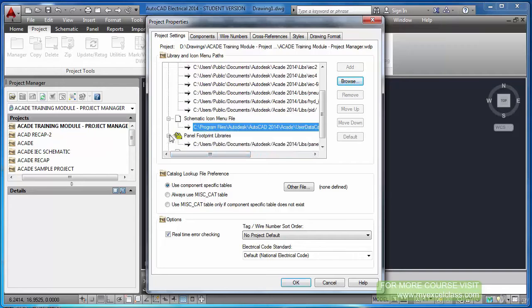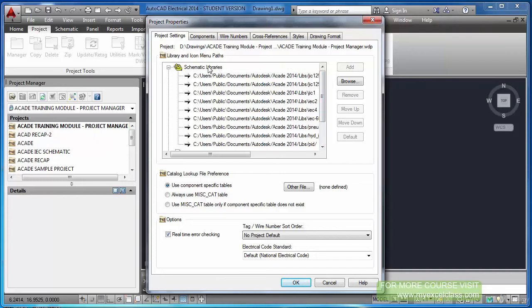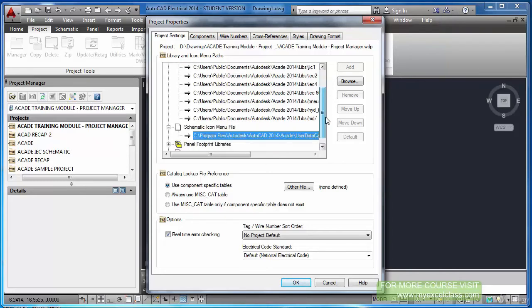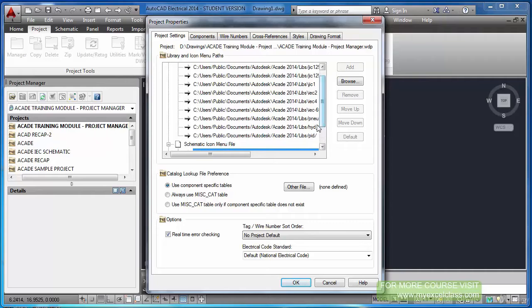And the panel footprint library, this we will touch when we come to panel layout drawings. Now we are going to touch the schematics, wiring diagram, how to make a schematic. There we are concerned only about these two libraries, the schematic libraries and the icon menu file. So both of these are set now. Fine. Rest all keep as default.